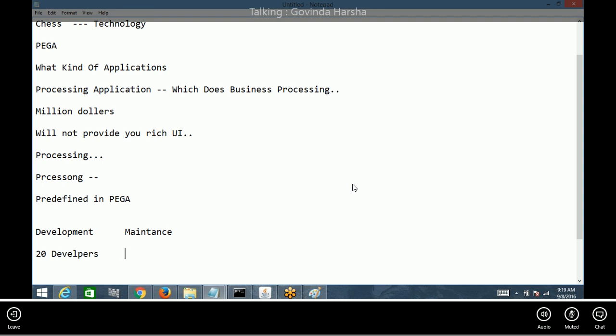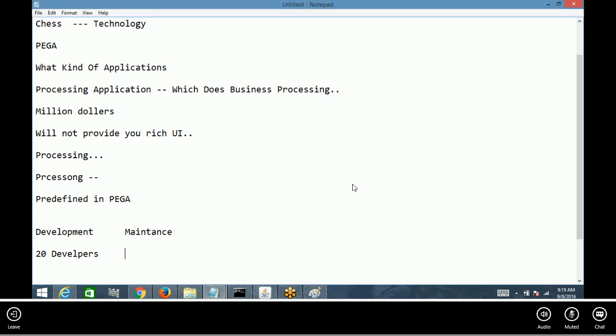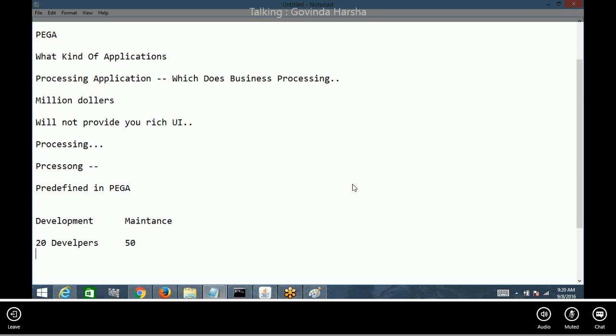Okay, take it 1 year. Development is done, so this application is now in maintenance. How many people do I need for support, maintenance and everything? 5 people? You need more than 50. Okay, you need more than 50 people in order to work on the maintenance part.